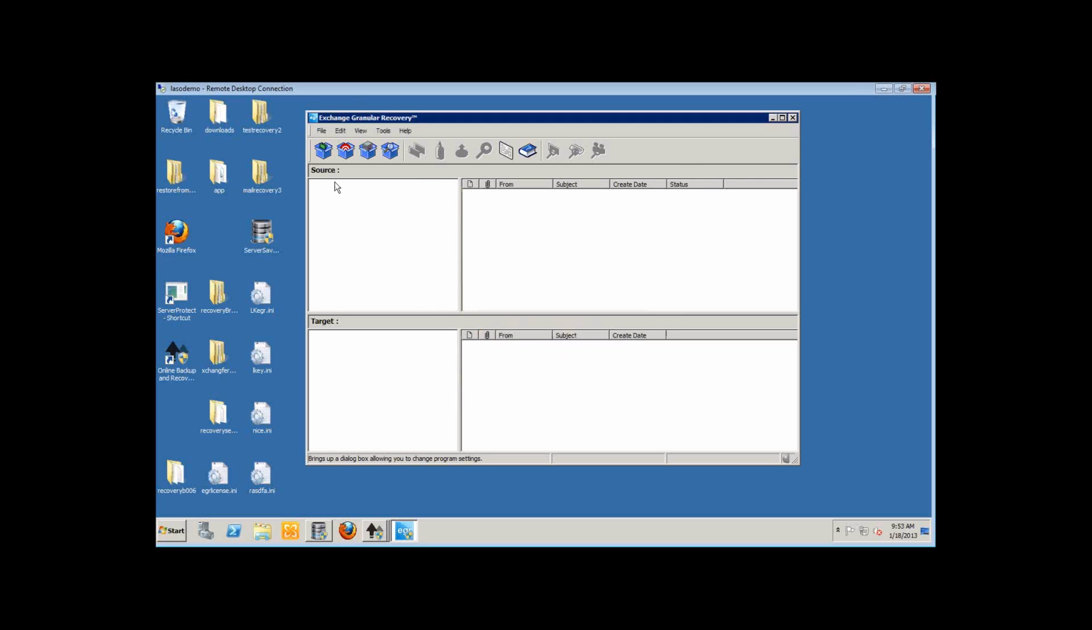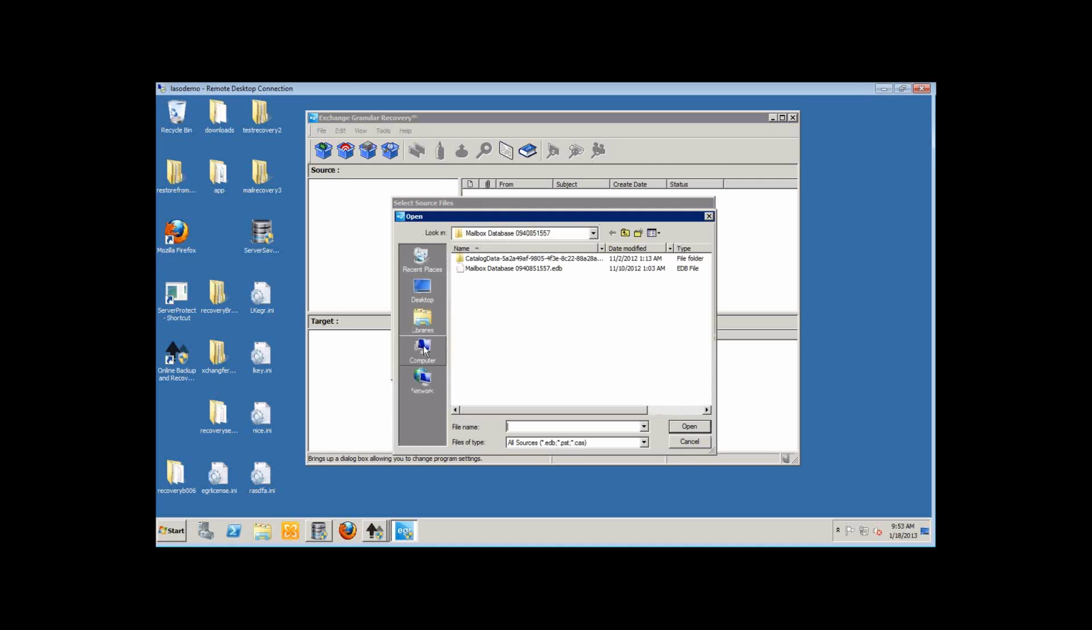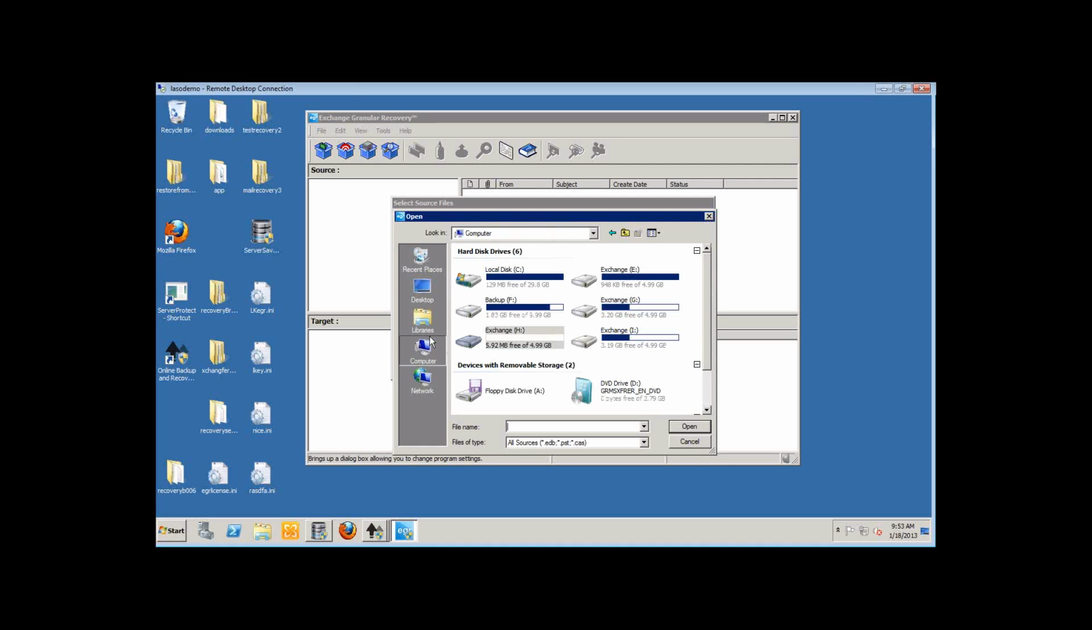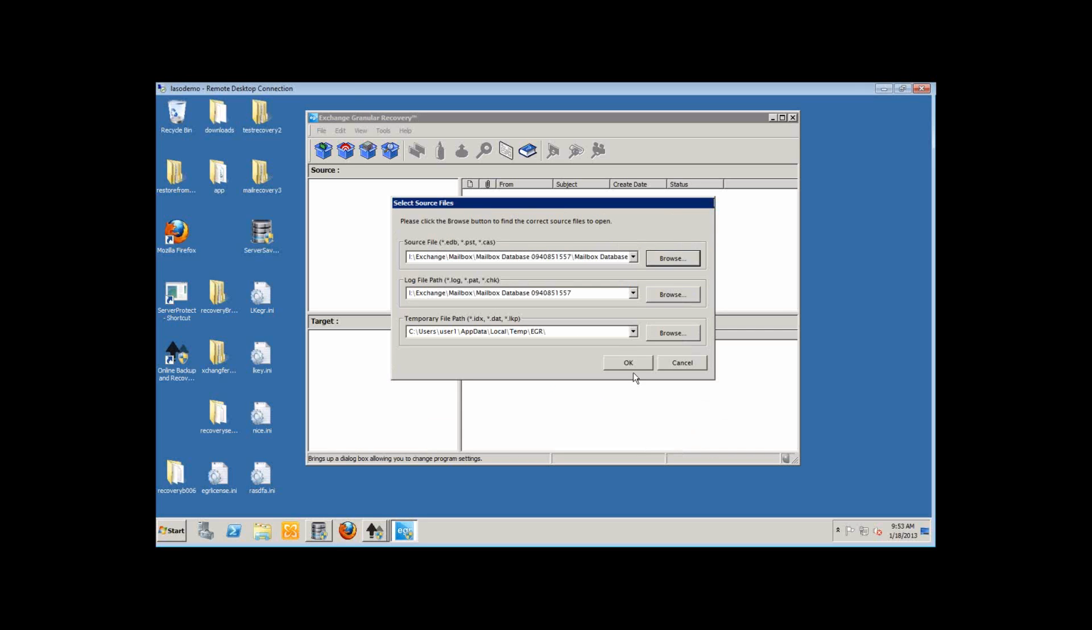So we're already authenticated. We got the license in here, so let's go ahead and find our EDB file. I go to my computer, go to Exchange Drive I, mailbox, mailbox. There's my EDB file. Hit OK. Automatically finds the logs.